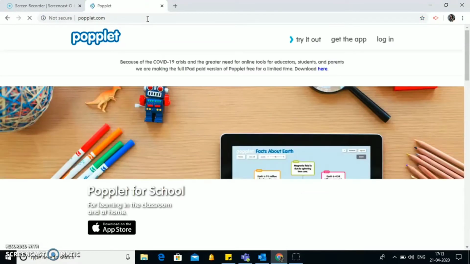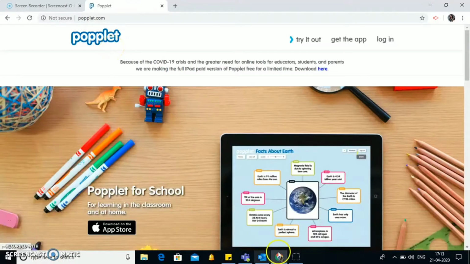You will get this website like this. So in this picture you can see how a Popplet looks like. It is about one particular idea or any topic, you just express yourself writing in different boxes the facts about that particular idea. Now we'll click on try it out.